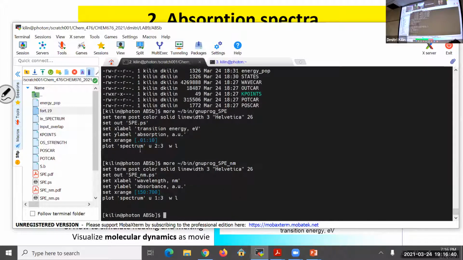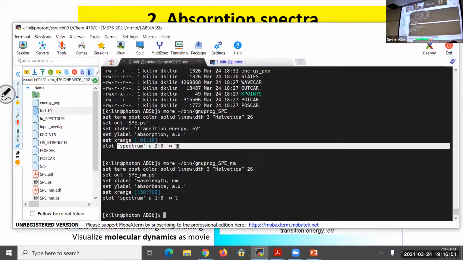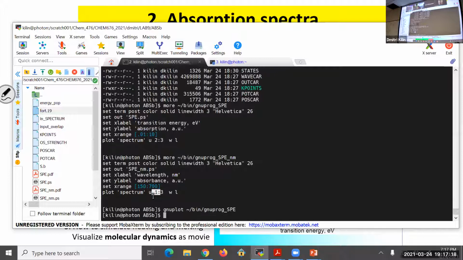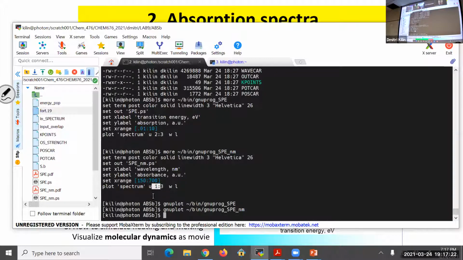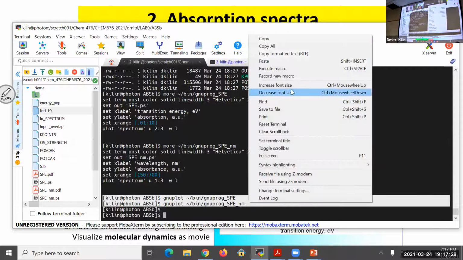So I'm going to run a GNUplot command with this couple of scripts, and you see that it just plots file spectrum with columns 2 and 3 and with columns 1 and 3. Column 3 is the intensity of transition, column 2 is the transition energy, and column 1 is nanometers. So I'm typing GNUplot, this one, and then GNUplot this one. I share them in the chat line too, just in case.